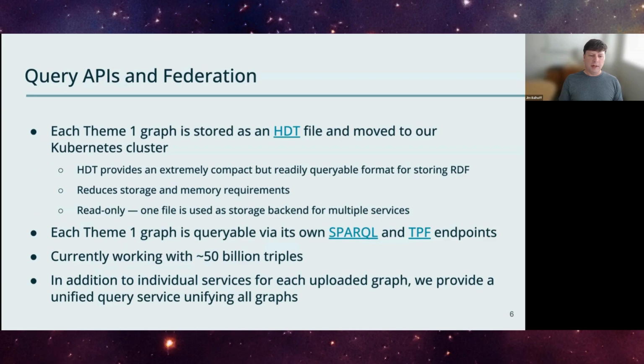For each Theme 1 graph, we provide a SPARQL endpoint and a TPF endpoint. SPARQL is the standard graph query language for RDF. TPF is another query language, which is simplified, and stands for triple pattern fragments. It allows you just to query a single triple pattern and page through all the data.